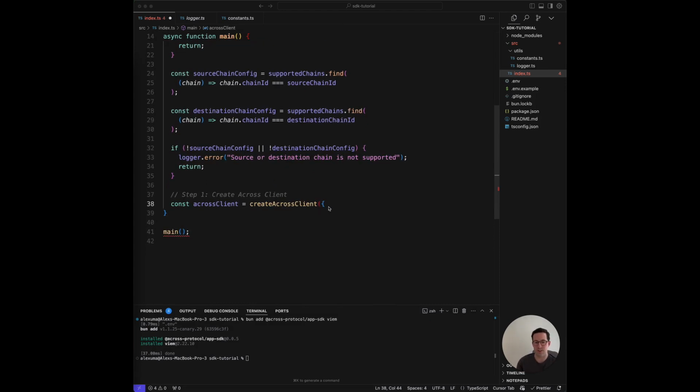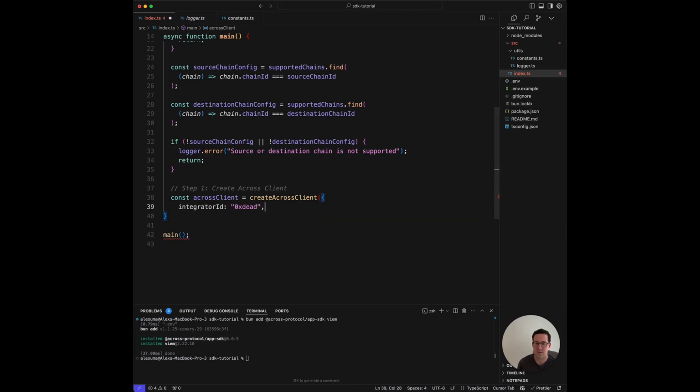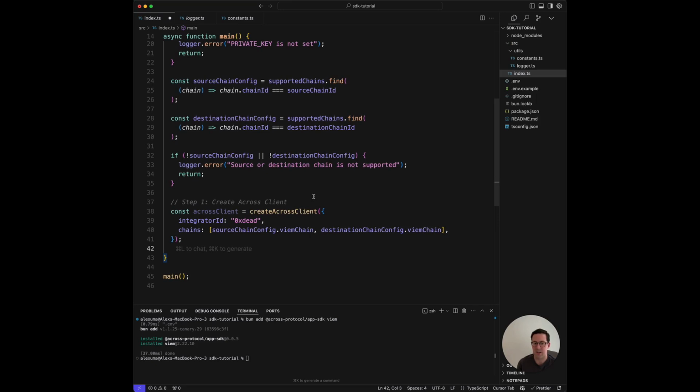So for this demo, integrator ID, we'll just use the default. And then for the chains, it's just going to be the VM chain for both Arbitrum and Base because these are the only chains that we're supporting with this demo. So now we have the Across client.